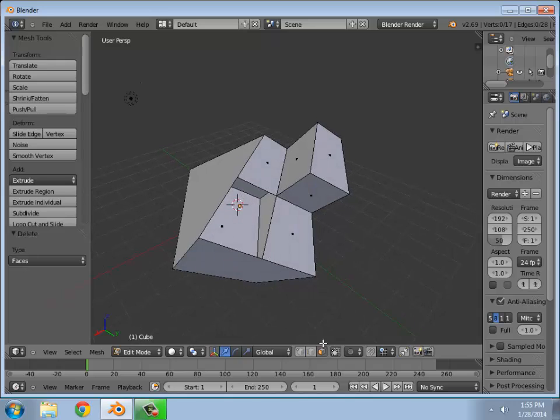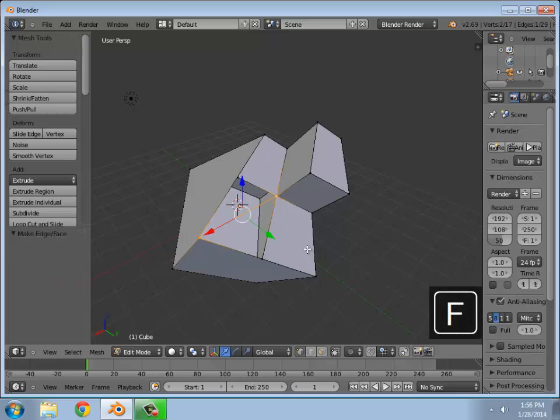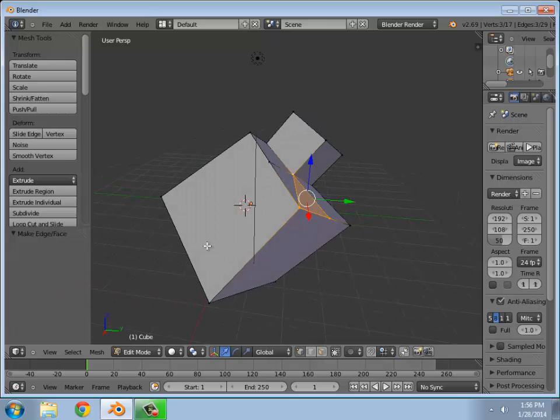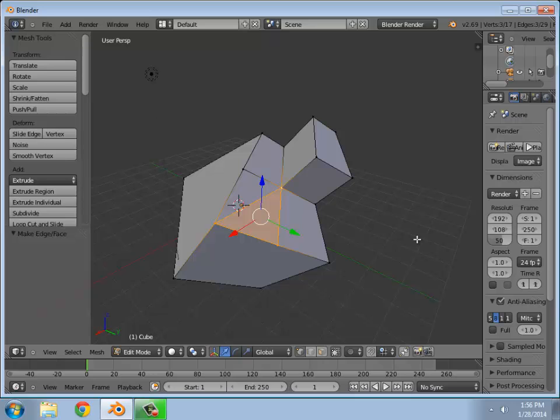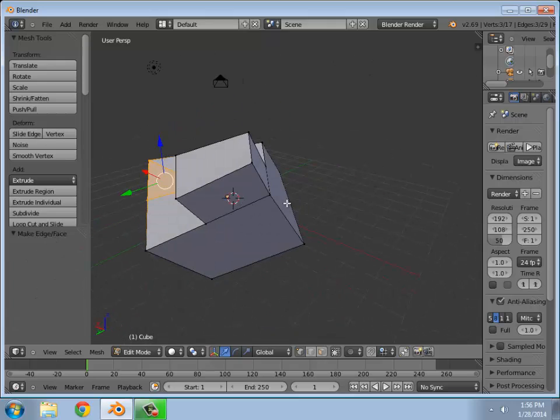If you ever want to put things back, you go back to vertex select. If you select 2 points and hit F for face, it'll actually put in an edge. If you select 3 or 4 points and you hit F, it'll fill in a face. So you can use this to actually fill in holes in your models as well. So that's the basics of manipulating 3D objects. Using these basic tools, you'll be able to create pretty much any shape you want.